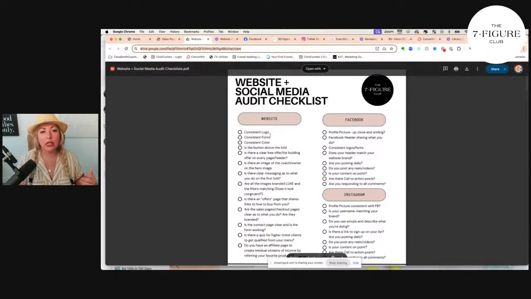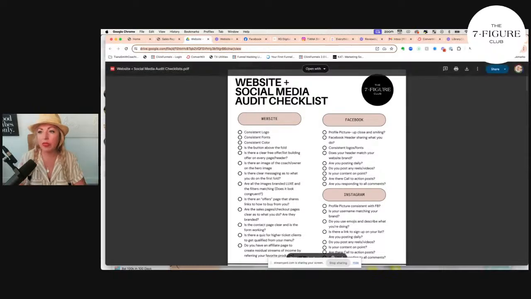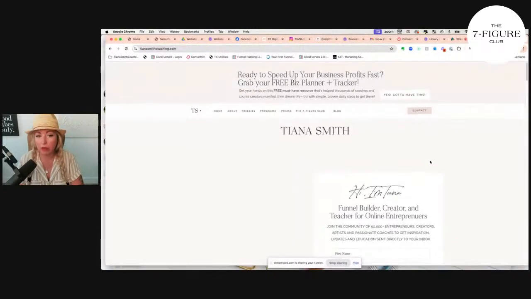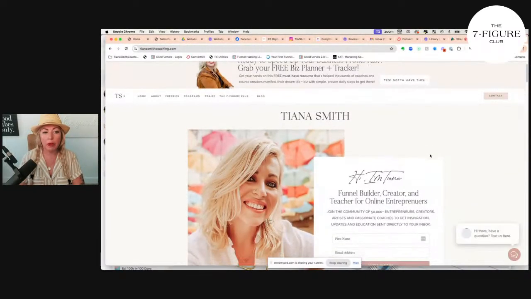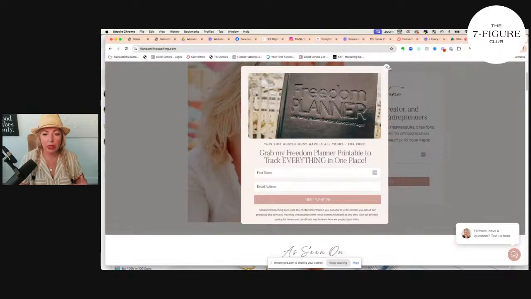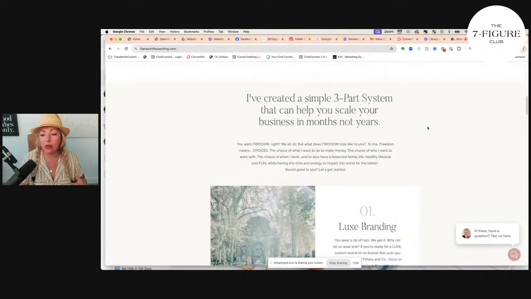So the first thing is consistent logo, consistent fonts, consistent color. Let's just start with that, right? I'm going to come over here to my website, and I can show some other people's websites I like as well, but let's start with mine. So on Tiana Smith, there are consistent colors, consistent fonts, and no matter where you find me, it's not going to change. One of the biggest common problems I see when I'm reviewing websites is inconsistent branding.